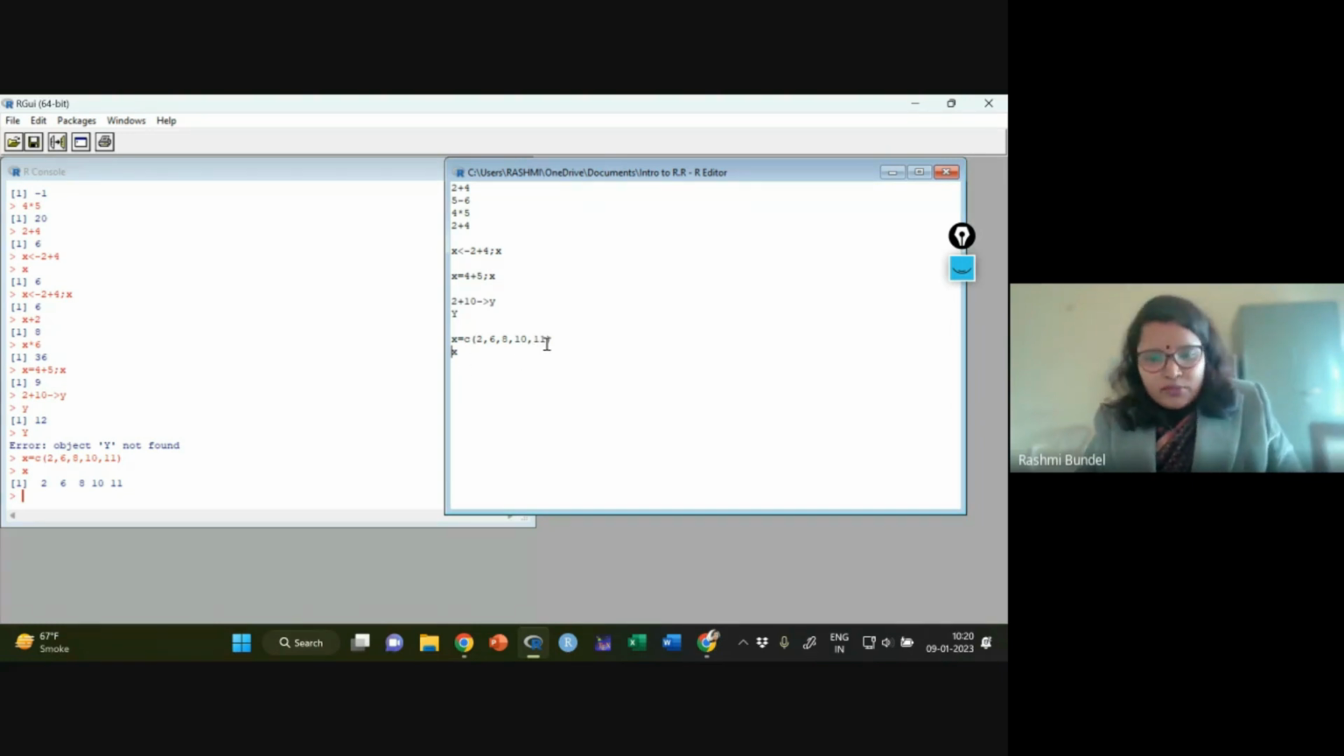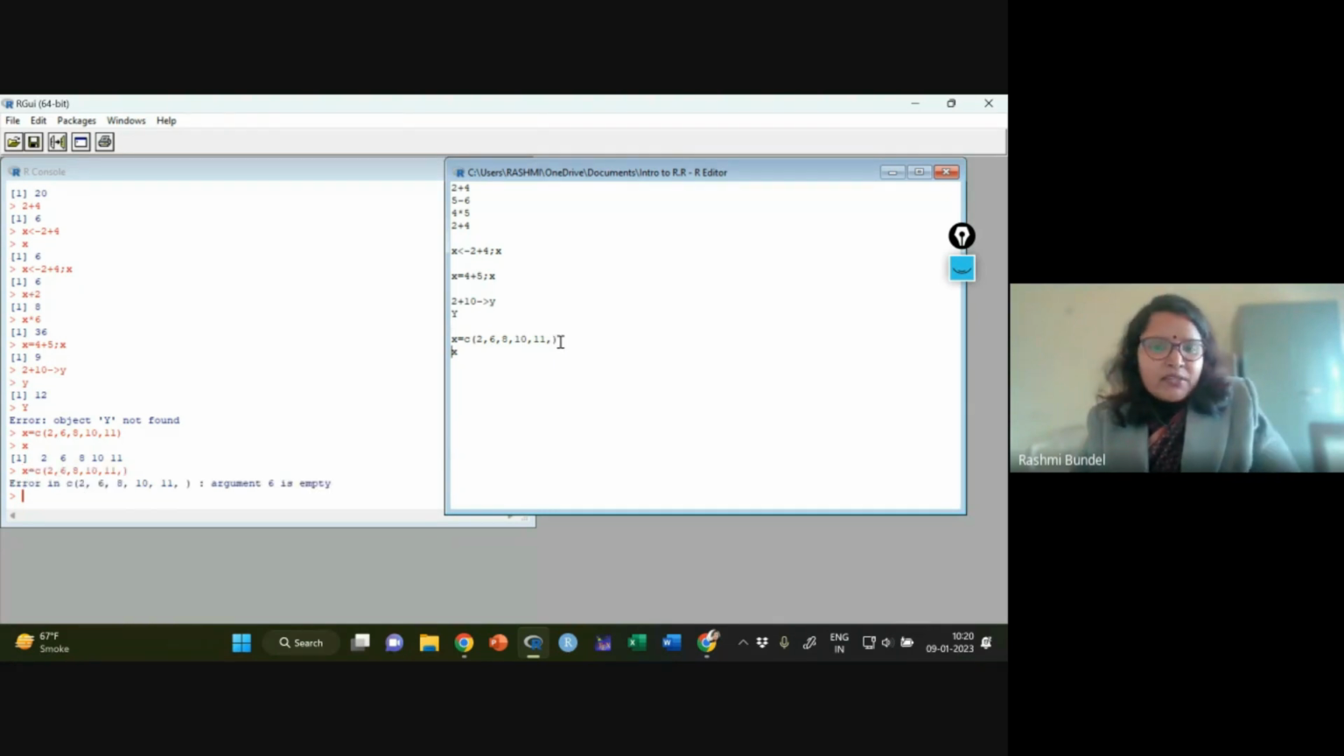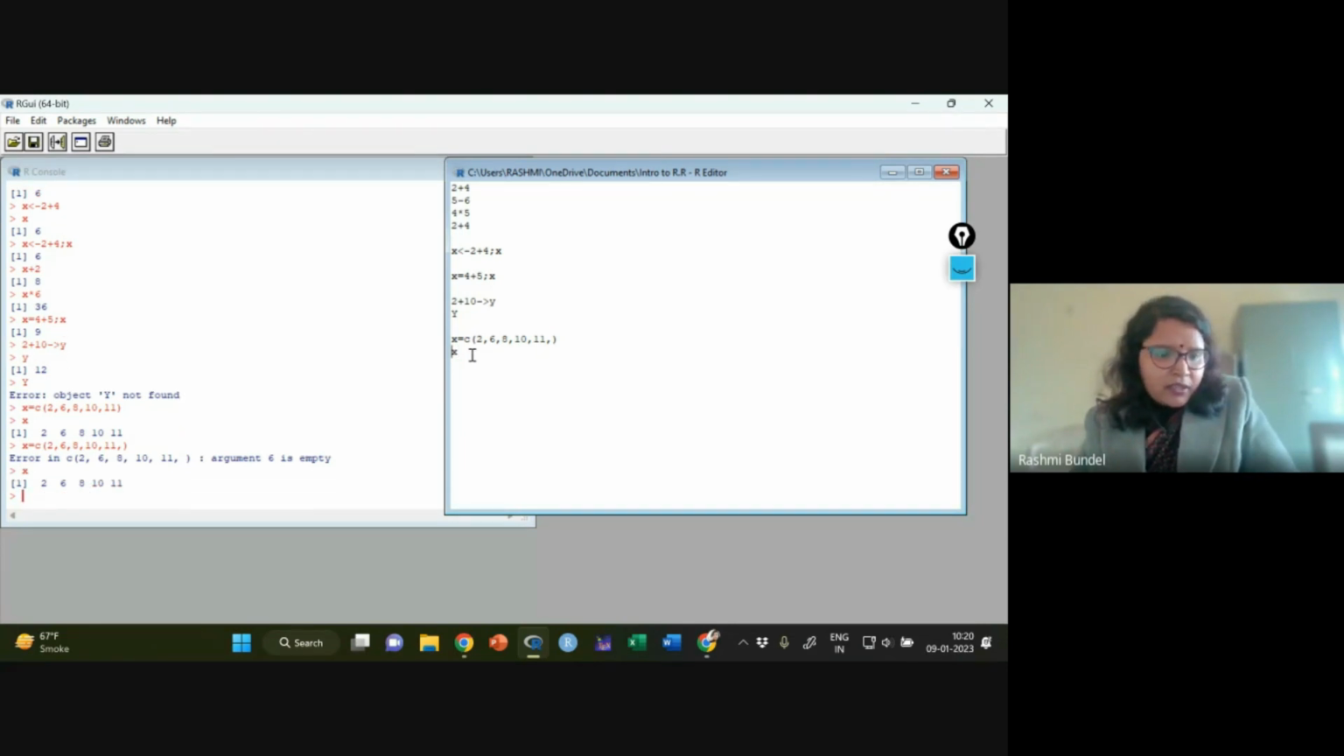Now, let us suppose that while writing it down, I have given an extra comma, but I haven't written any value there. What will happen? Will it be the same? Argument 6 is empty, and it is still creating an error. But if I print x, it will return 2, 6, 8, 10, 11.